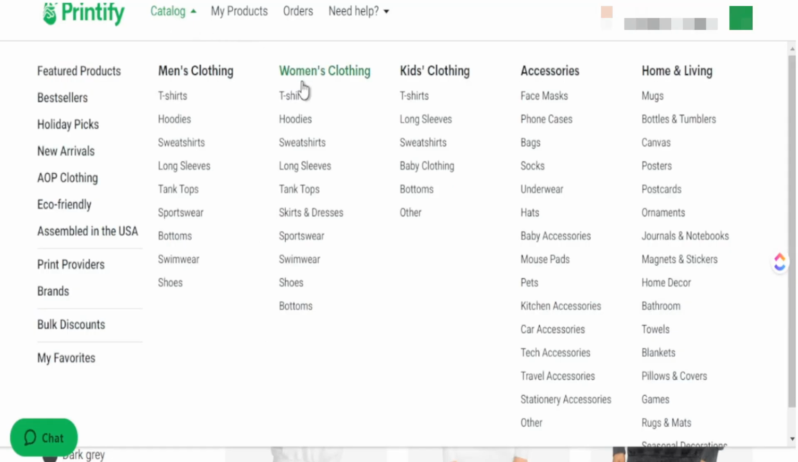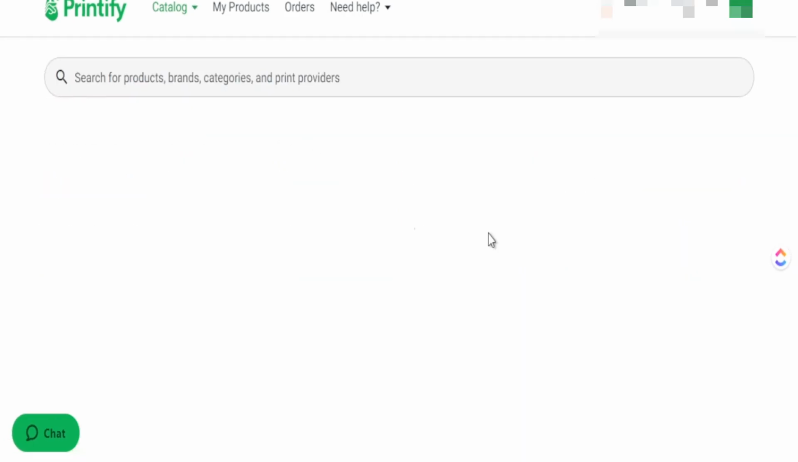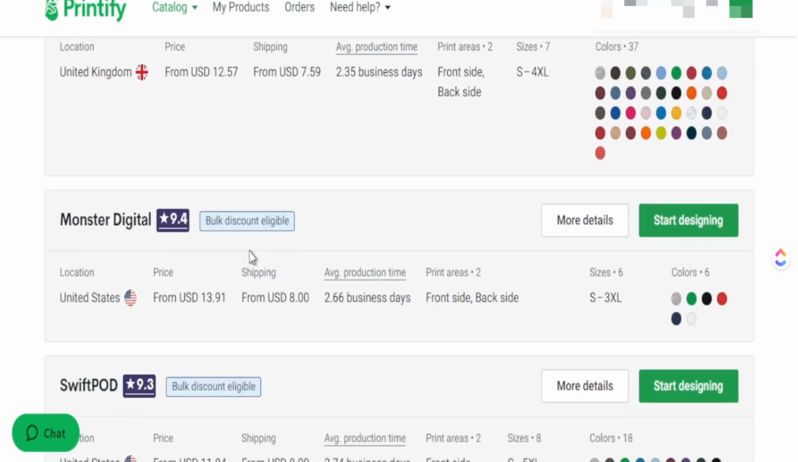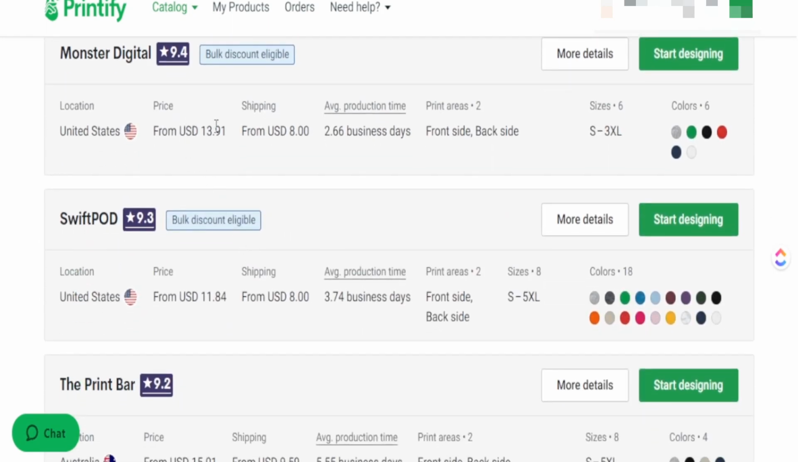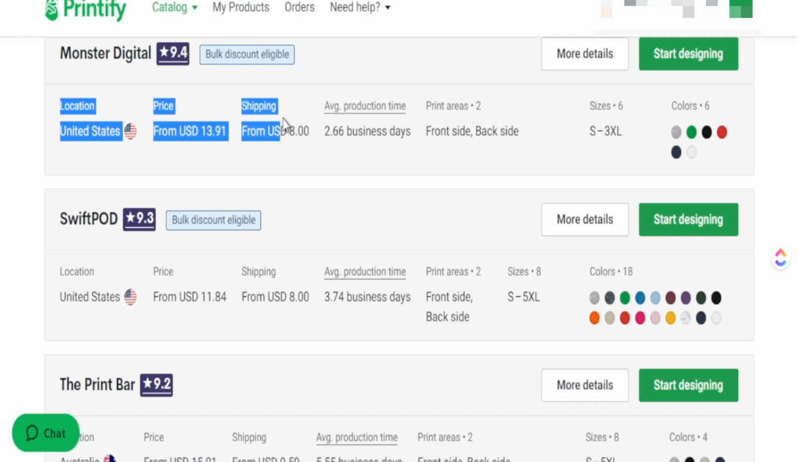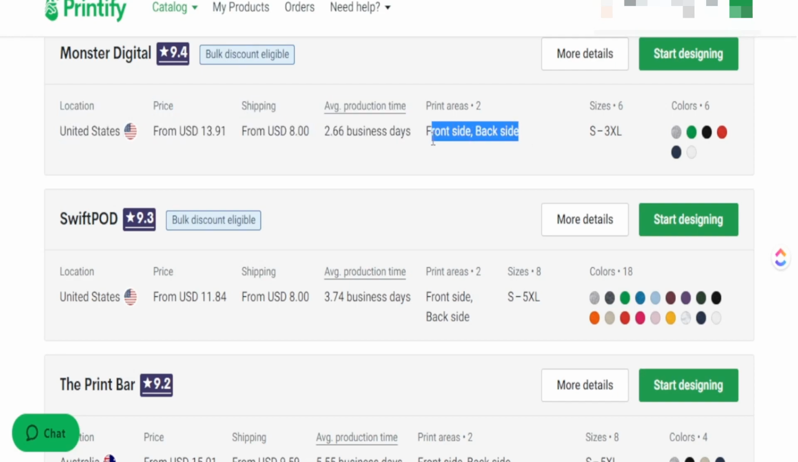We want to go to catalog and focus on women's clothing, and we want to do sweatshirts. We want to find the Gilded 1800, and from here we can select the print providers we want to choose. I want to go with Monster Digital. Here's all the information here as far as the shipping time, the price, the production time, as well as front and back prints, which we're going to focus on the back part of this product. Again, it has the shirt size and also the colors.